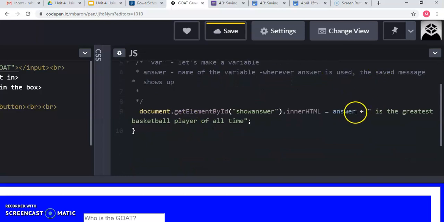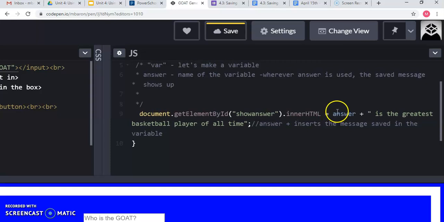And down below, you'll see I use the variable answer. By putting answer plus, which is the name of my variable, without quotation marks, because it's a variable and not a direct message itself, it's saved some sort of text into it, I can insert the message of whatever was saved.